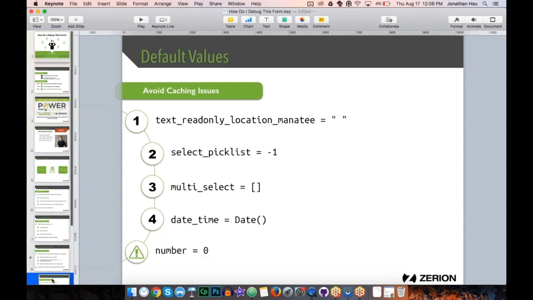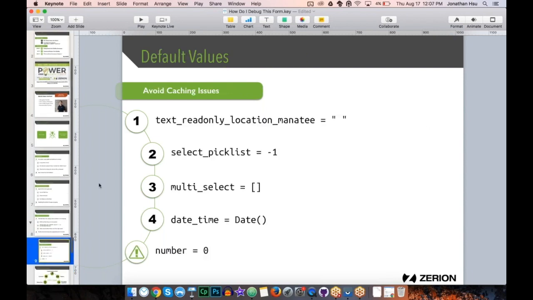The second thing I wanted to have here is that this is a nice little list of default values for various elements. So if you have a text, a read only, a location, or the Manatee Works, which is your barcode scanning element, you want to set it equal to like an empty string or a string that just has a space in it. For select and pick list elements, you can use a -1.